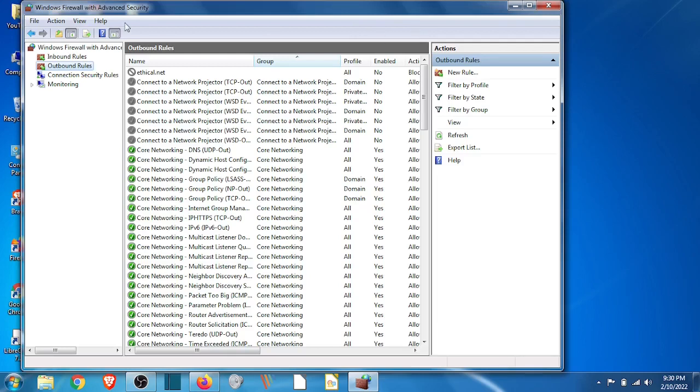I have already opened Windows Firewall with Advanced Security using the Run as administrator option, so that the action will be very much in place. Now I'm going to click New Rule on the right side. Make sure you choose Outbound Rules on the left side, where my mouse pointer is, and then choose New Rule on the right side.